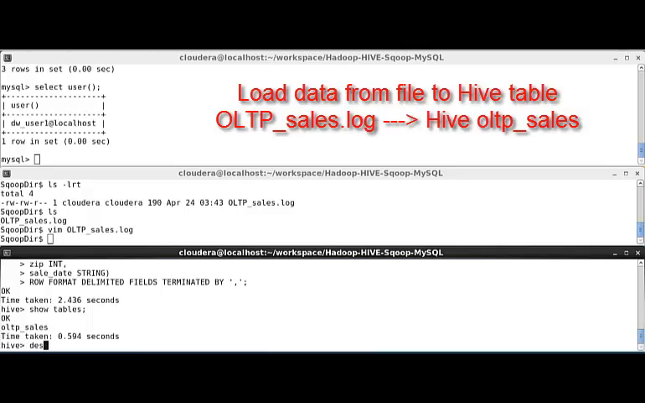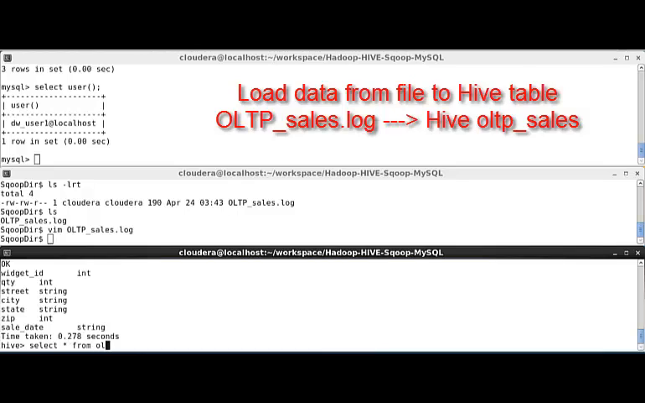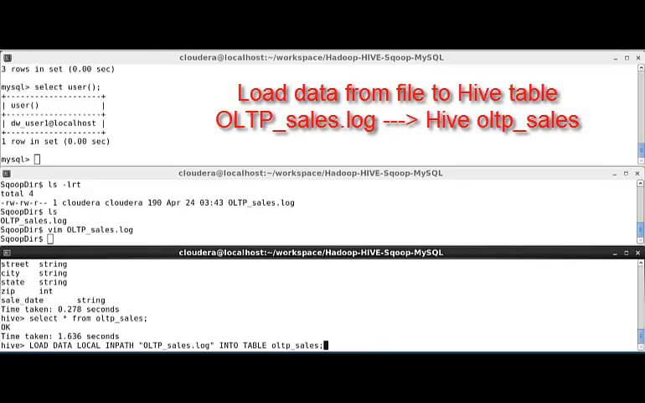We do describe OATP_sales. Here are the columns. Then select from OATP_sales. There's no data in the table. Now we are going to load the data, the OATP_sales.log, into the table OATP_sales.